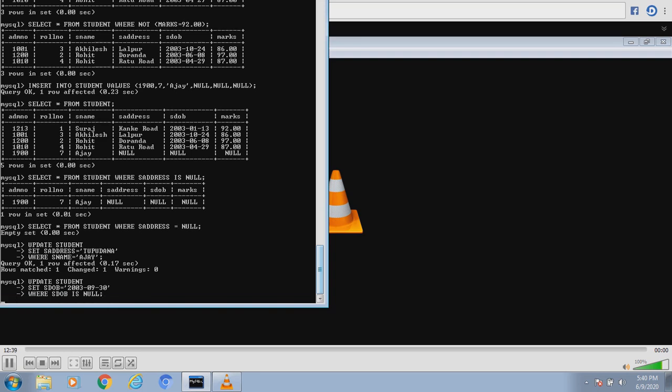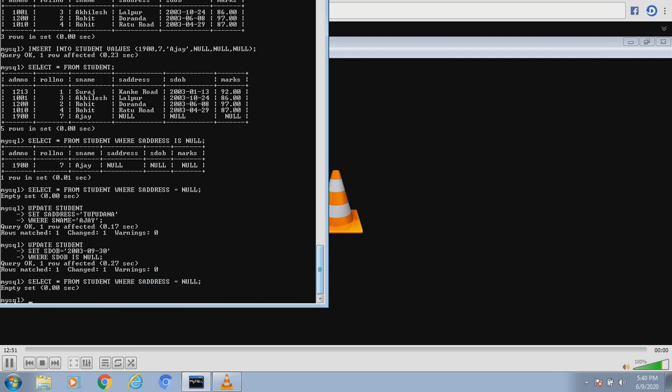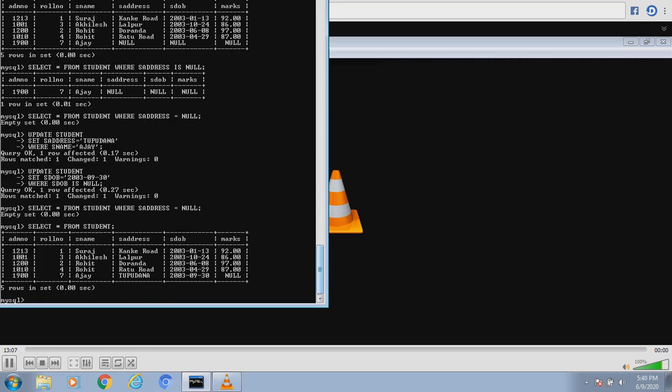Now if I want to display the details of the table where address is null, we will get no answer. Why? Address had already been changed to Tupudana. So we will not get the address as null now, and therefore no records are selected. So if we see every student's details, we will find that Ajay's address is Tupudana and his date of birth is 30th September 2003. So we have completely done this.